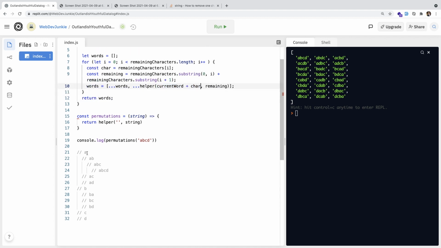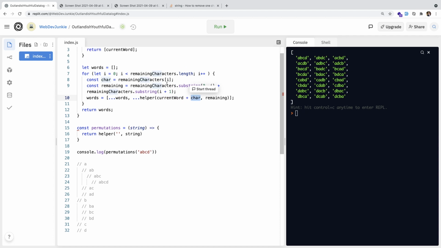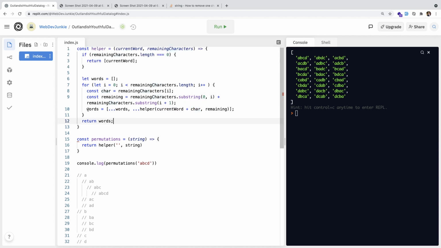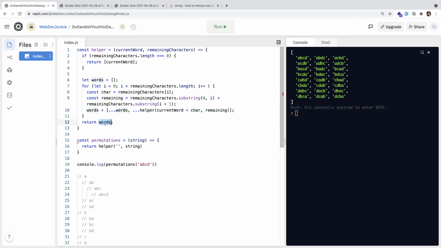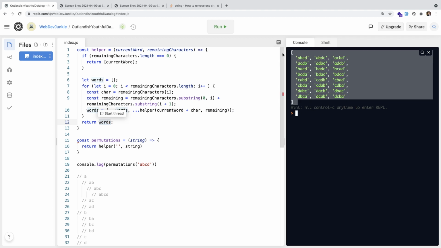So if you remember down here, we picked A. That means it would be passing an empty string plus A here. And then we get down here, it's going to be A plus B because we picked B. And then finally, when this thing is returned, we're going to combine the words together into a big array and return that array. So as the recursive function goes up the tree and finishes its call stack, we're just going to combine all these words together into one giant array and print it out. And that is what you're seeing here.